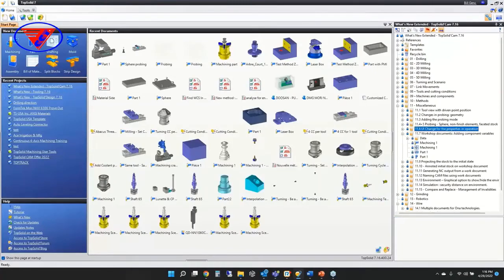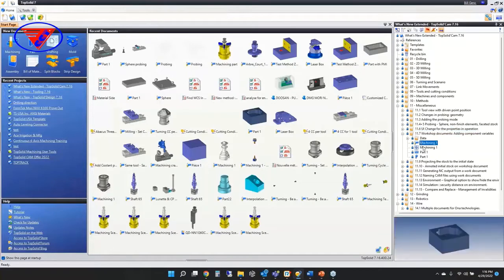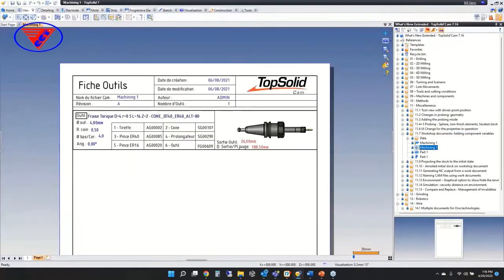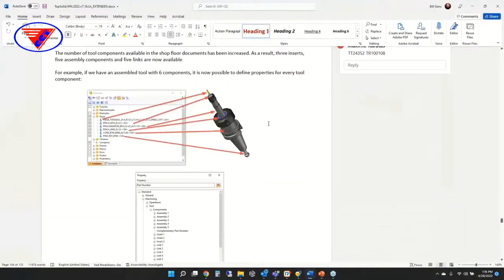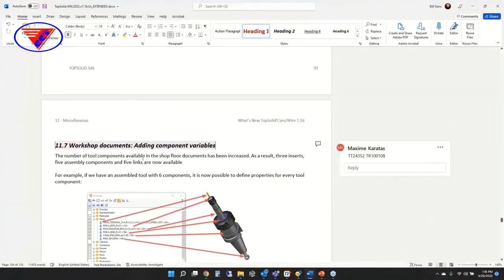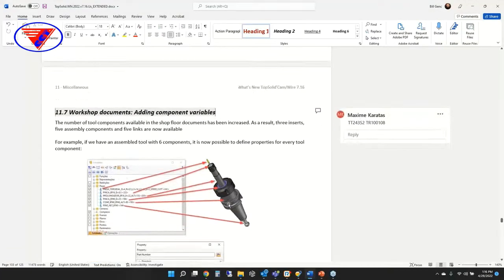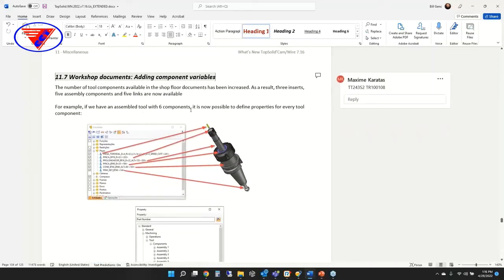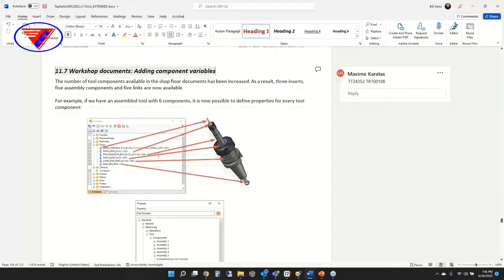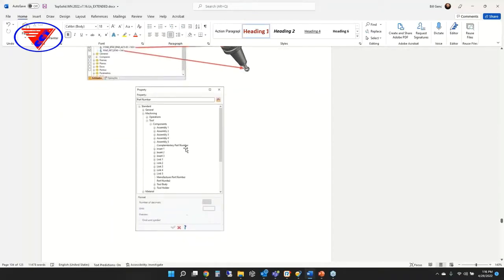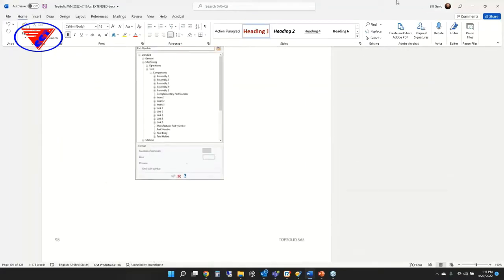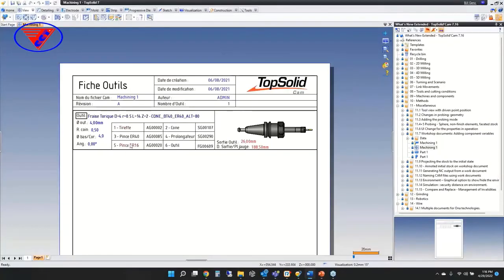Move on down to workshop documents. And this one, I'm just going to kind of show you the end result again. The idea here is that, and I'll bring over my little cheat sheet, the idea here is you can now add component variables into your setup sheets. So for example, we have an assemble tool with 6 components. It's now possible to define properties for every tool component, access those properties so that you can have them in your setup sheet. Okay, for example, like this.